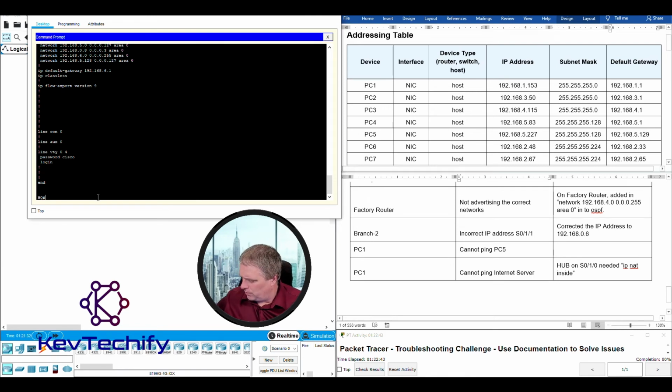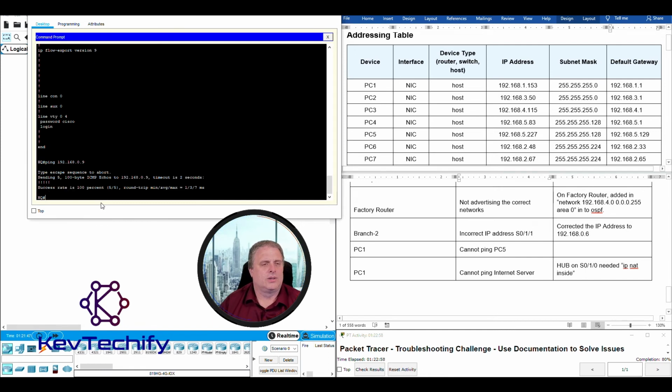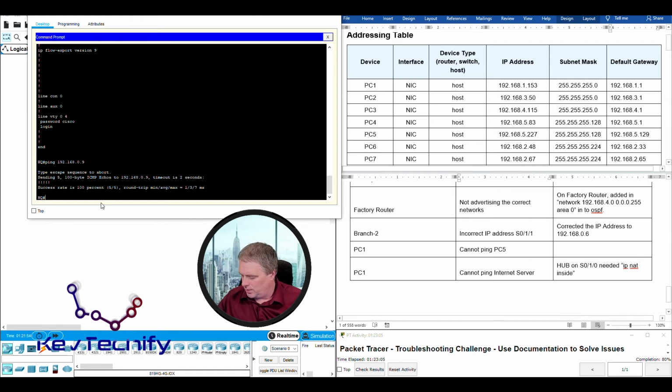Okay, so our problem was going between HQ and the hub. Let's go ahead and try and ping the hub from HQ router right away. So ping, and that address once again was 192.168.0.9. Well, that works. So it goes PC5 to the HQ router to the hub. PC5 can ping HQ. PC5 cannot ping the hub, so that means going through HQ. But HQ can ping the hub.